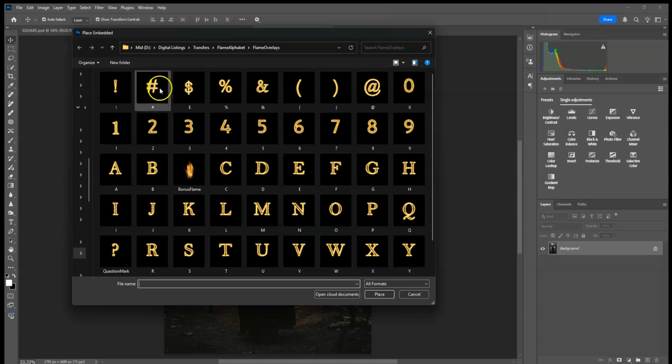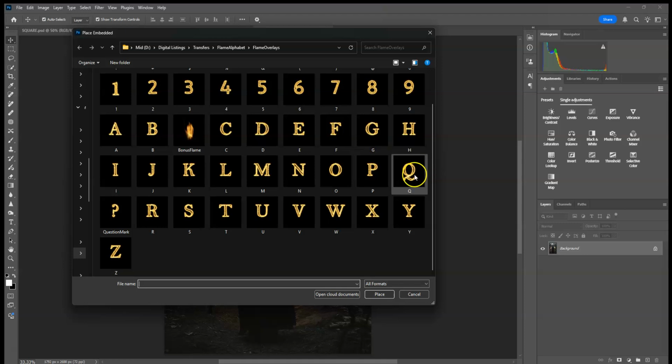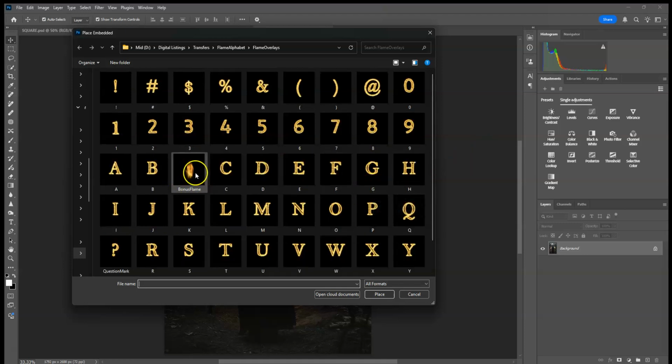There are different exclamations and a pound sign, and then the entire alphabet. There's a bonus flame in here in case you wanted to add that into any of your images. I do also have a whole set of fire and flame overlays in my shop as well.